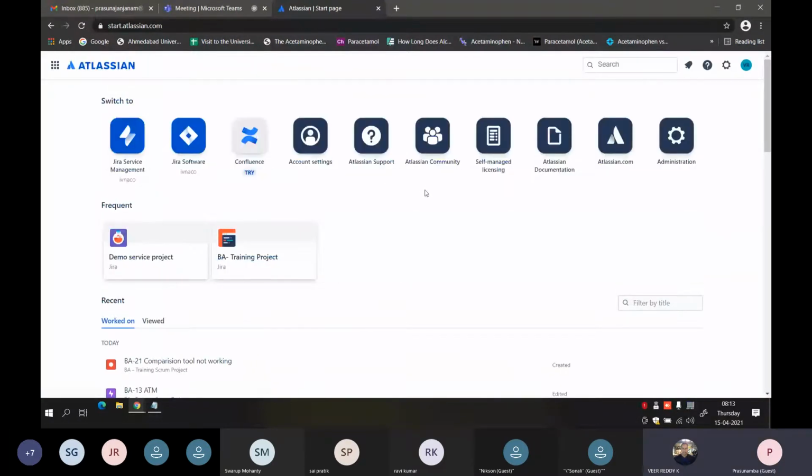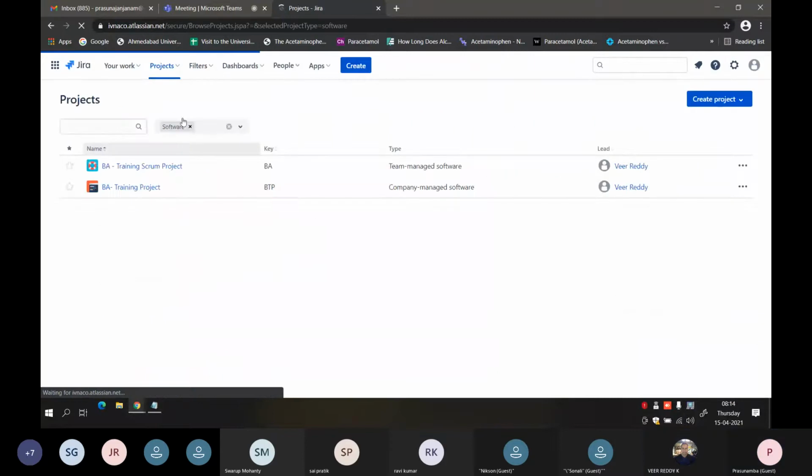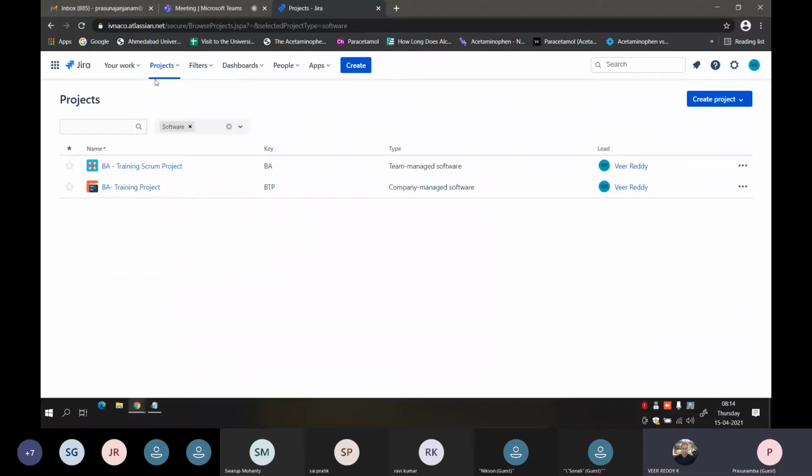Okay. So when you log into Atlassian, it gives you this page. Atlassian has Jira mainly, and then it has other options also. So Jira is just a part of it. I'll be going into Jira software. And this is my projects. Under projects, this gives you an overview of what projects are present in my account.